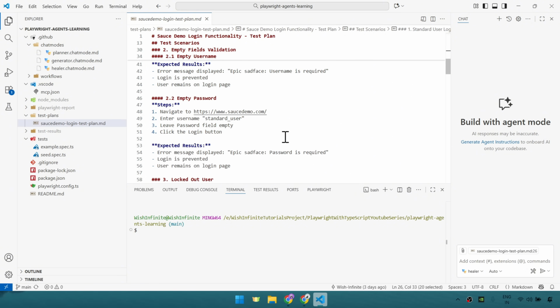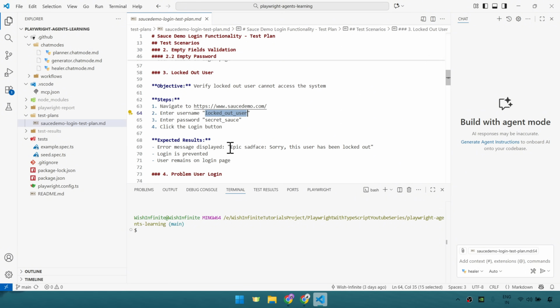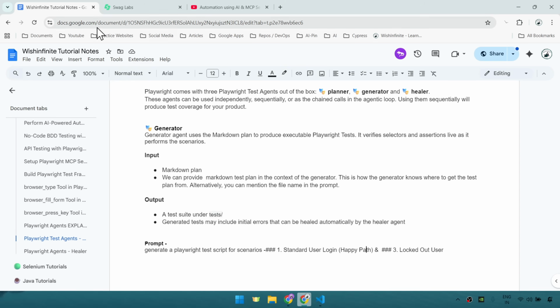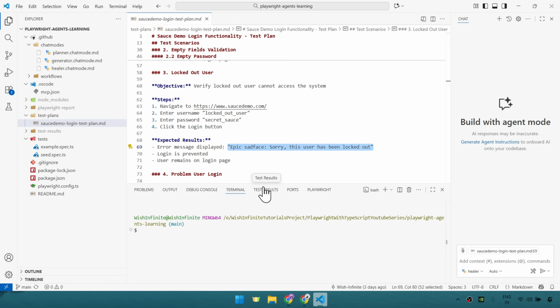And the next scenario which I've given is for the logged out user, where we are going to provide the username as the logged out user and the correct password, where we are going to get this particular message on the login page only. All these scenarios are related to this sourcedemo.com. And before providing the prompt, let me go through this generator-chatmode.md file.